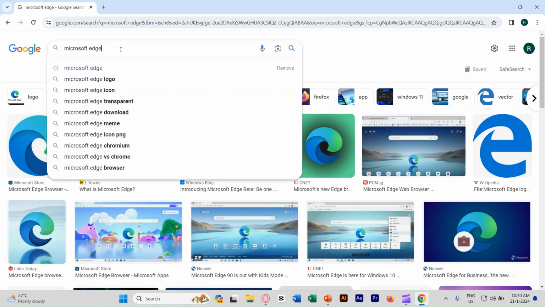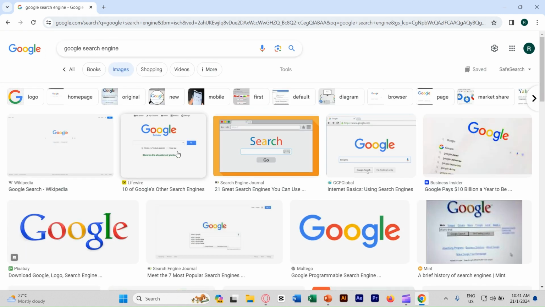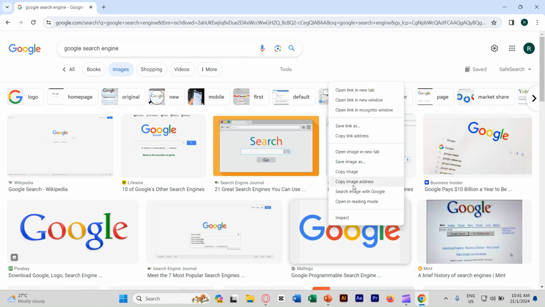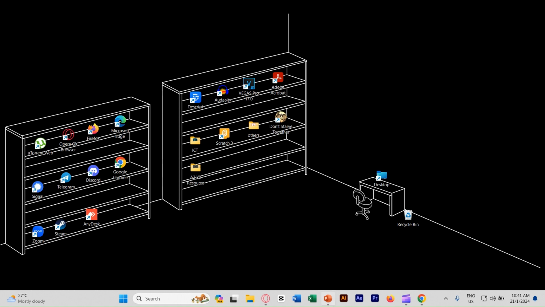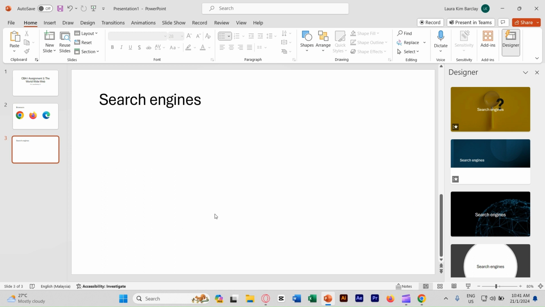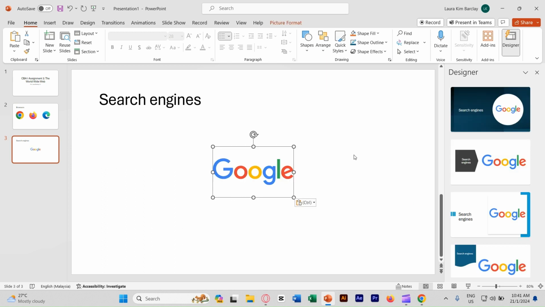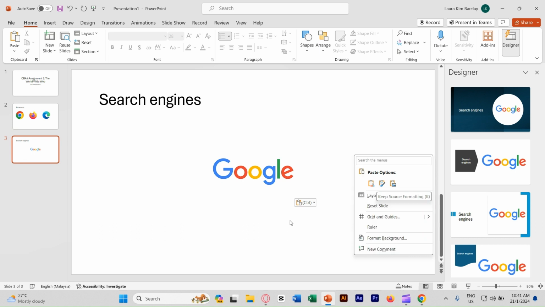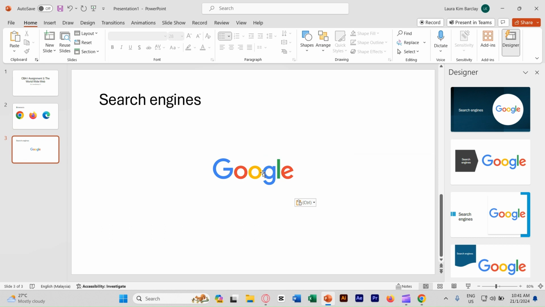So let's find a picture of the Google search engine. You can use this picture or this picture, I don't mind. But I'm gonna use this one. Copy image, minimize. Since both are already minimized, click on PowerPoint and then Control V, or right click and then paste, the third option. But we already pasted it. So let's move Google here.